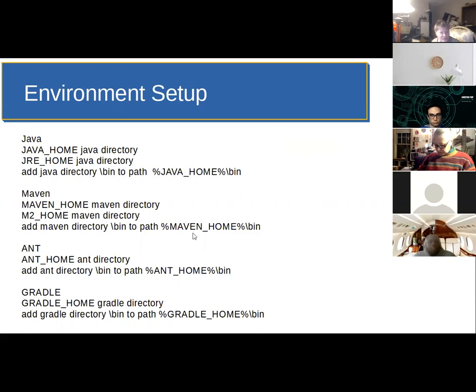Can you make non-all-caps environment variables? I believe so, but I've never seen them, because it's just standard practice to make them all caps, so that you know they're environment variables.